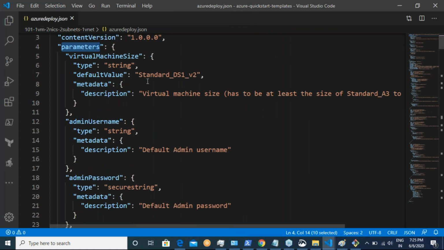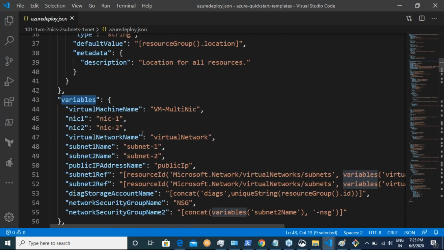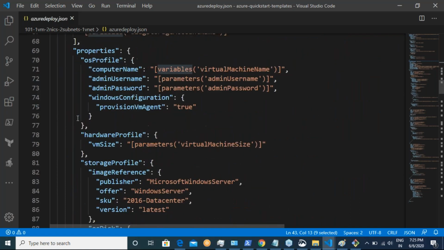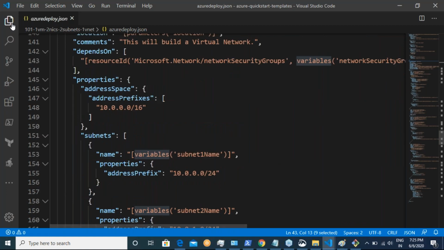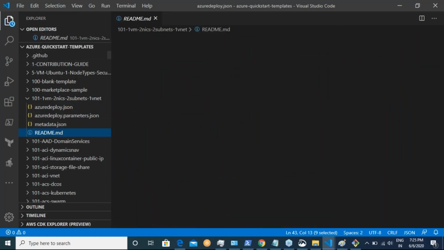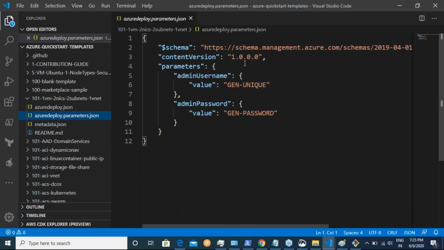Are you seeing he's writing the parameters section? After parameters, he has written the variable section. Okay. And then he is using all of these variables, right? Now, by using this, can you deploy or not? That's a whole other thing. So if you look into readme.md, he tries to tell that if you want to deploy this, this is how it would look like. And the parameters, whatever you have defined, these are the values.